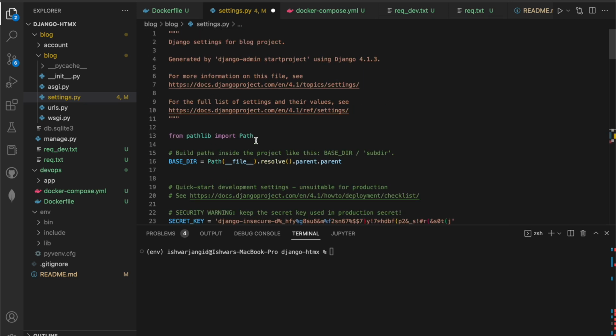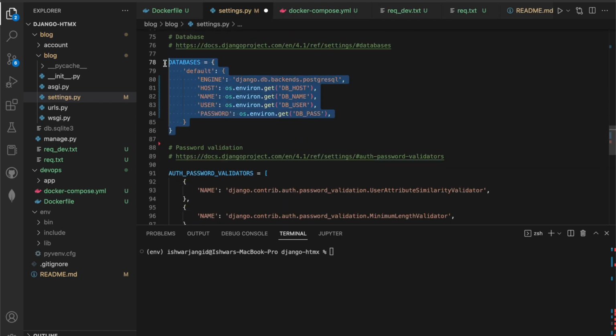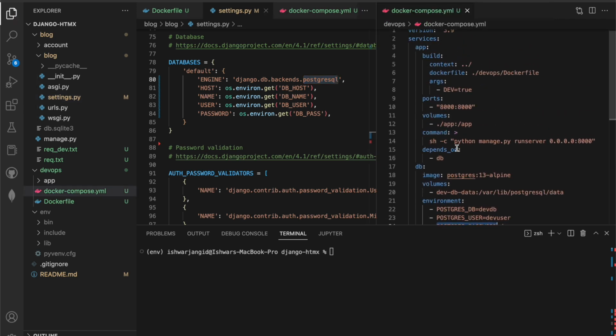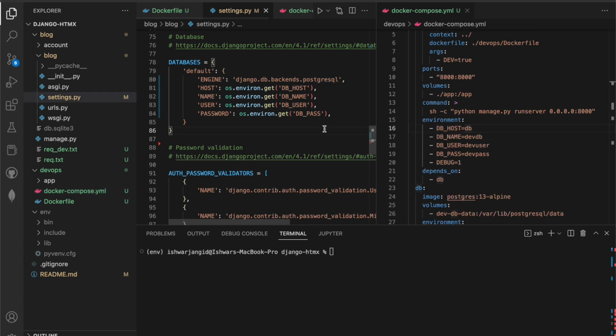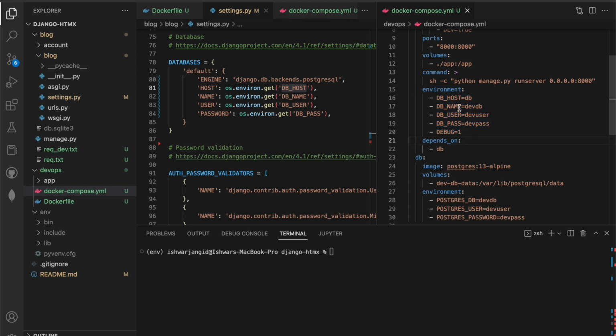I've added the import os package, and here we have the database. In the database we are saying the default is with the engine PostgreSQL, with the host name, user and password that we have defined in the Docker Compose file. These database variables are actually the same as those. So the db host will come here, which is db, so the host will become db. This is a very important point. We are passing the host db, we are passing a service db here.